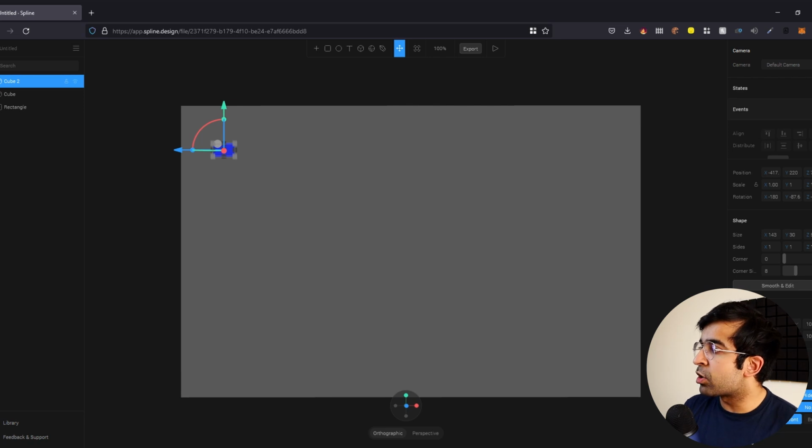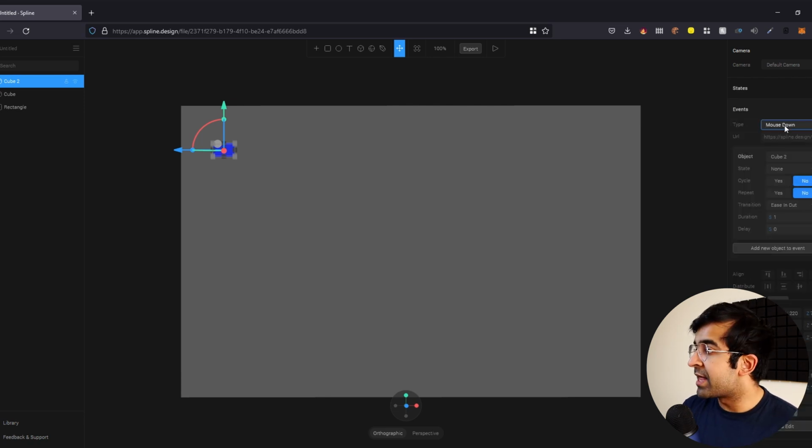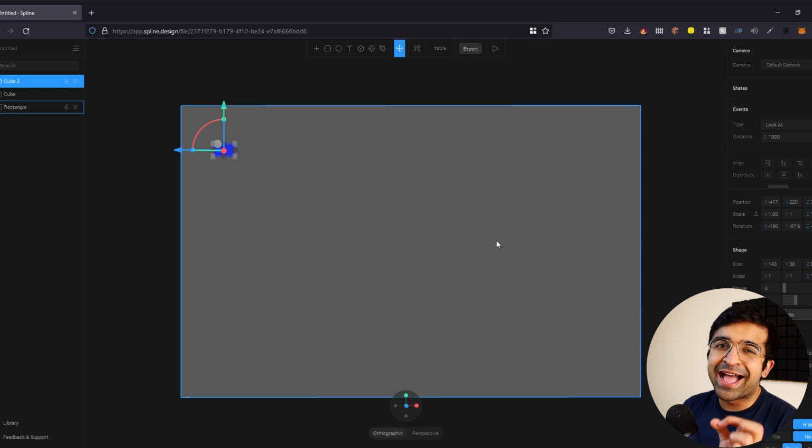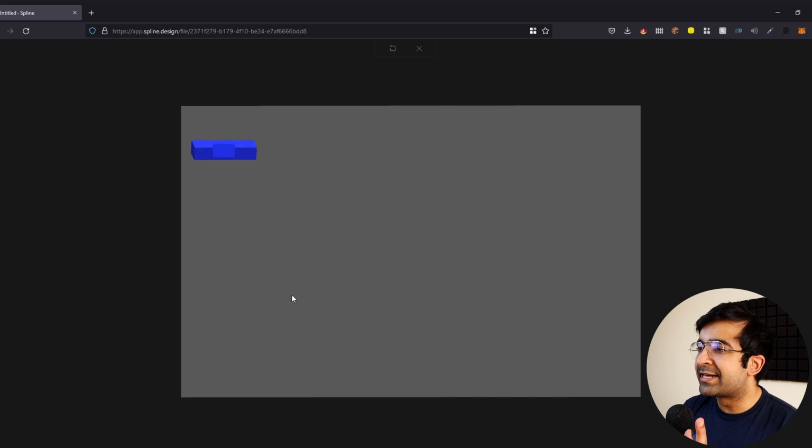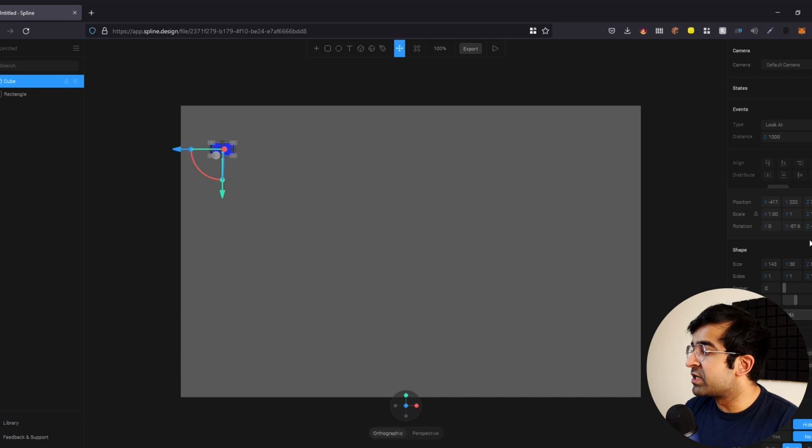On the right, there's something called events. Again, you click on it, and there's something called look at. So if you've made the rectangle properly, it will look in the right direction where your mouse is going. So just to test this out, I'm going to click on play. And as you can see, it does follow your mouse around a little bit. All the rotations are set to these weird -180, -87. That is not what we need. So we'll change all the rotations to a 0.